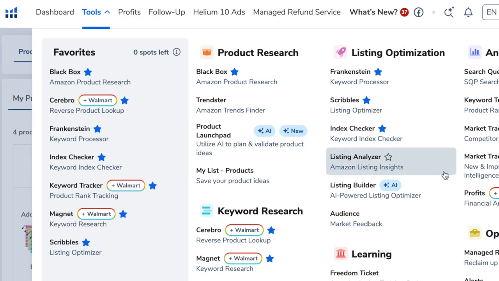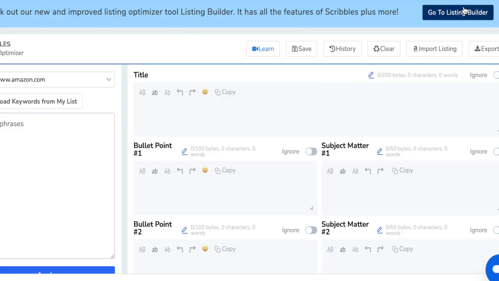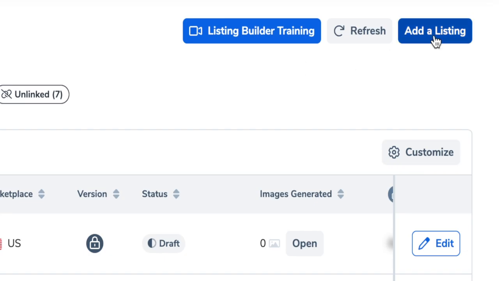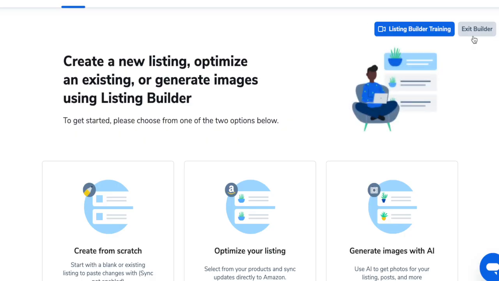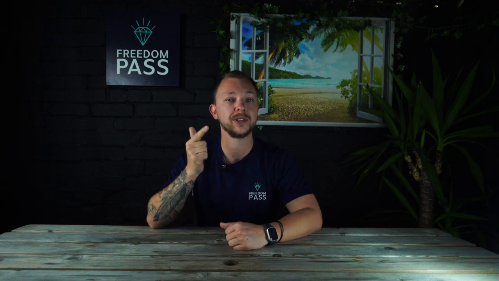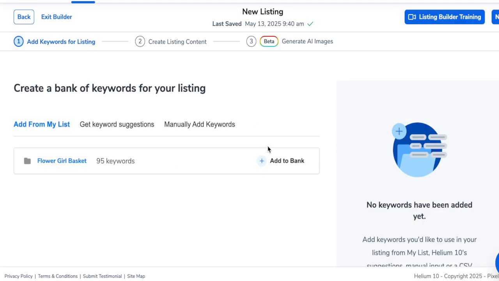To do this, click on Tools, then Listing Optimization, and then click on Listing Builder. This tool is better than the old Scribbles tool. When you click the Listing Builder, you will see a page that lets you create a new listing or improve an existing one. Since this is a new listing, click on Create from Scratch. Then select the correct marketplace, such as Amazon.com. Leave the ASIN section empty and then click Start Building.